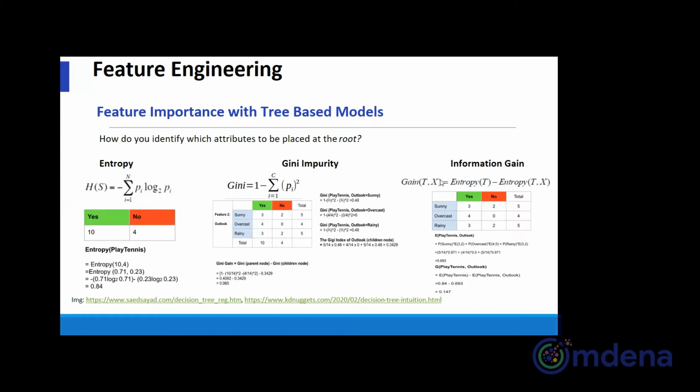Information gain is another form that is also used for splitting your decision tree, and for how you actually pick the root node. Here, information gain is the entropy of one particular outcome minus the entropy of the entirety. So it's nothing but the decrease or increase in your entropy value. That's how the information gain is calculated.